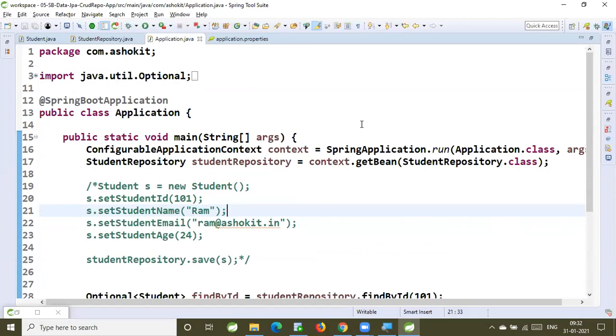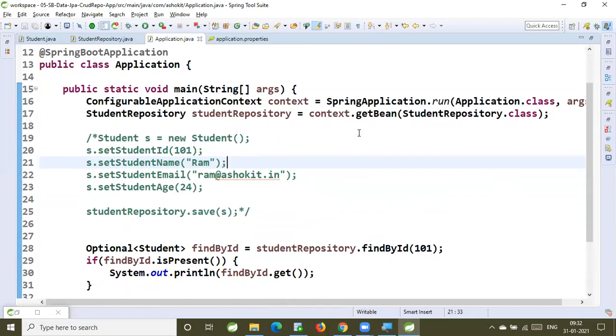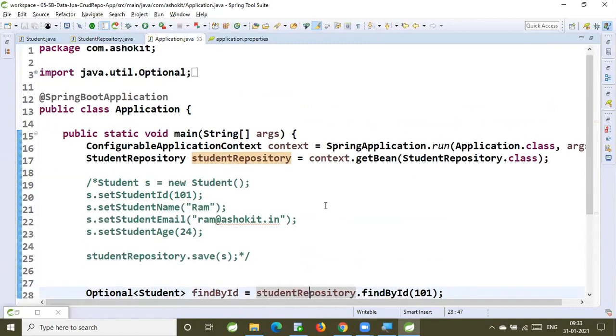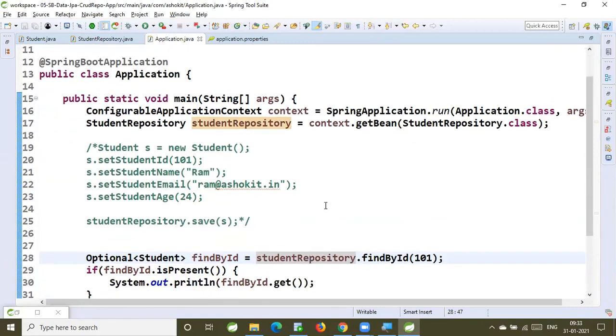Sir, what is Optional? I will explain that, sir. That is a Java 8 feature. I will explain that later. Sir, implementation class will be provided for null values? Implementation class will be provided at runtime. Okay, for student repository or CRUD repository? For student repository.